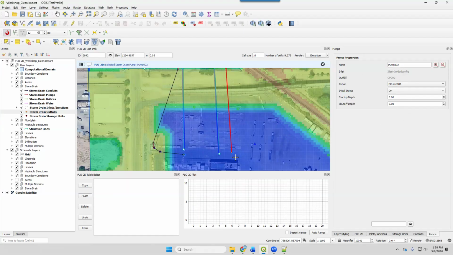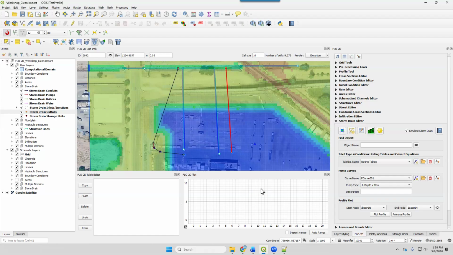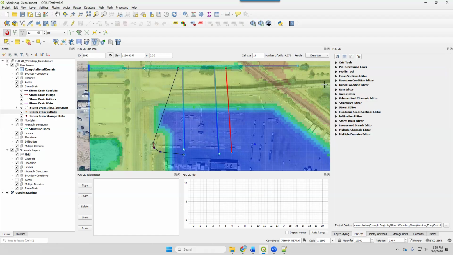The difference is because it doesn't have that wet well, I just set it to start up at 5 feet and shut off at 3 feet, but this is the bad configuration. It's not going to work anyway. So let's switch gears and look at the results.